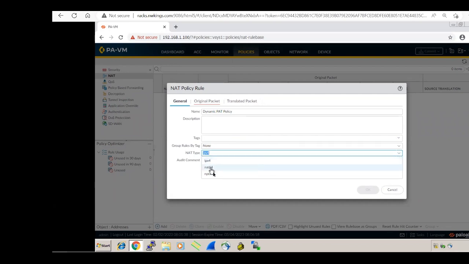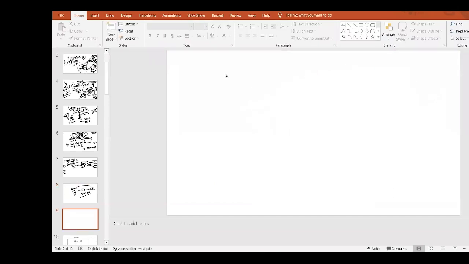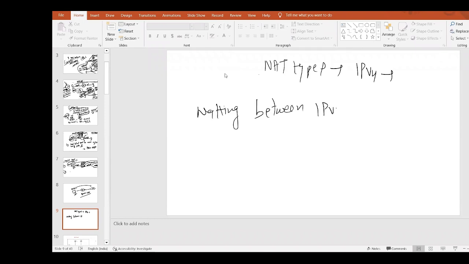NAT IP version 4, NAT64, NPTv6. What are actually these three? These are different kinds of NAT types, guys, not static NAT, nothing. So NAT types according to Palo Alto, one is IPv4 NAT type. It means NATing between IP version 4 addresses. I call this IPv4 NAT.